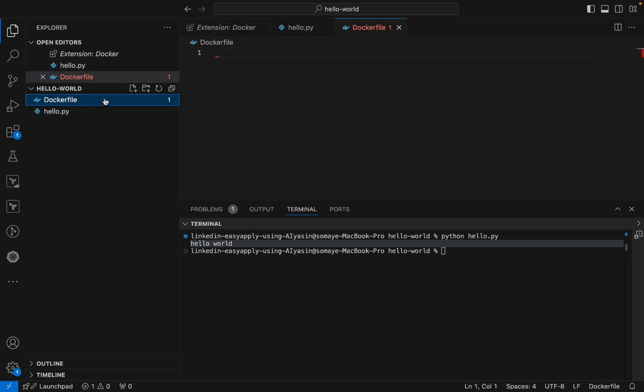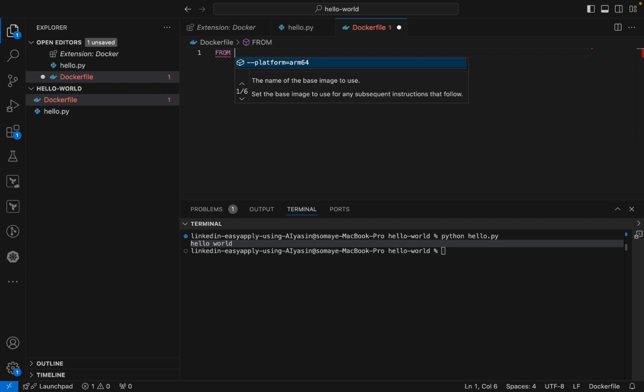Now, let's talk about what goes into the Dockerfile. The Dockerfile contains a series of instructions that Docker uses to build your image. These instructions define everything your image needs to run. Typically, the first instruction is FROM. This specifies the base image you want to build on. Most Docker images start with a base operating system or programming environment.